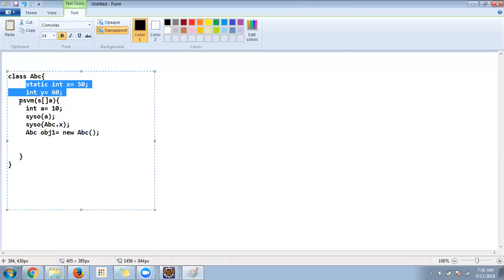Now my main function also gets loaded into it: x, y, and then my main function. Everything gets loaded here. Understood, guys? So now I can refer to all my global members with the reference of my object. So sysO, then obj1 dot. Non-static members should always be referred to only with the help of my object name.